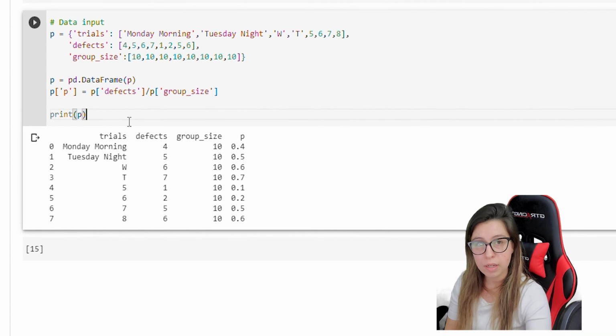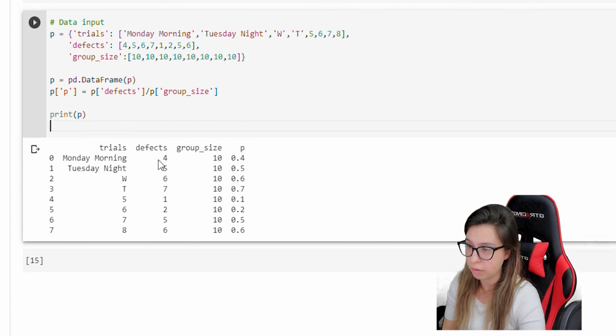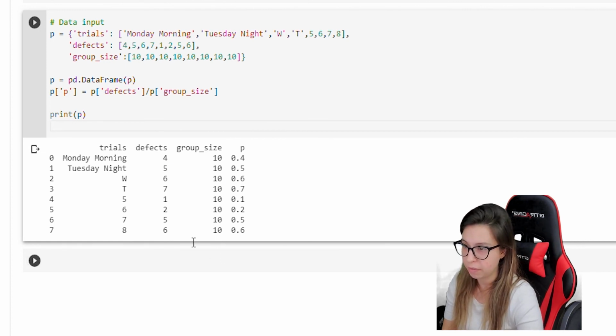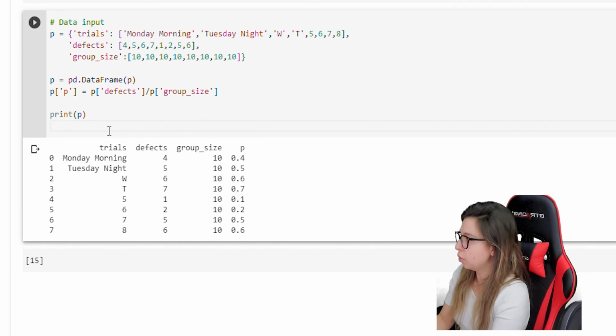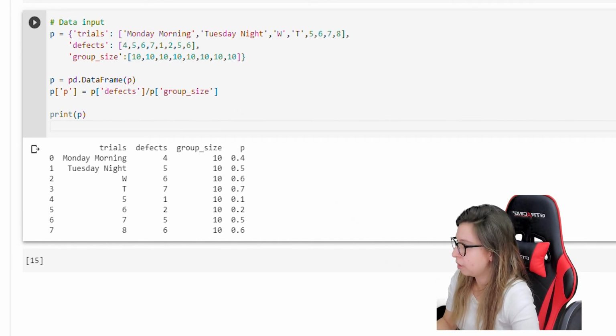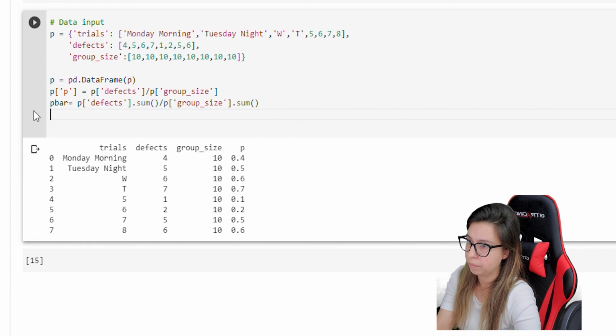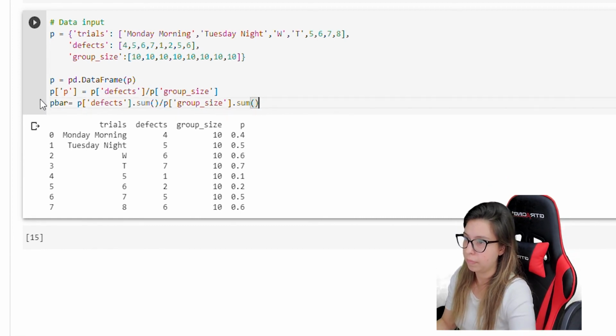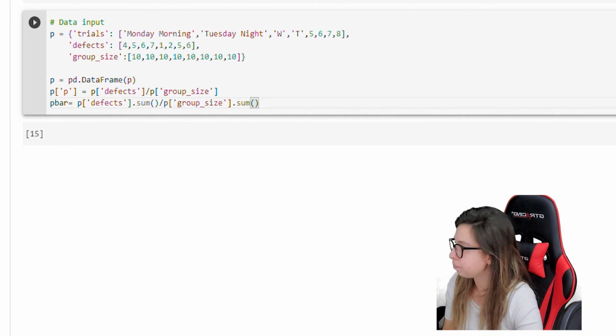And the other thing I need to do is find a P bar, which is the sum of all defects divided by all observations. So it's whatever this adds up to divided by 80. So I'm going to calculate the P bar manually. And now I have everything I need to build the P chart.